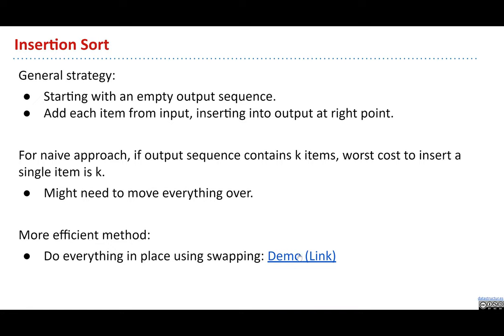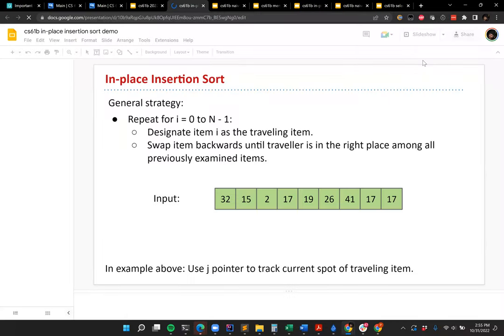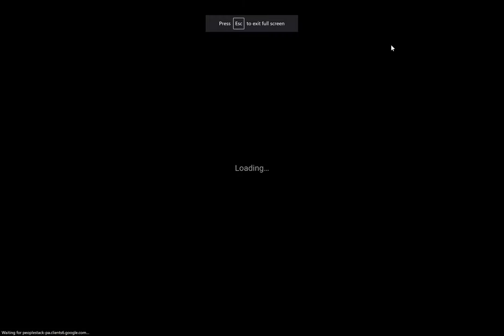So here's a more efficient method where you use swaps instead. Today's like the algorithm Olympics here. We're doing so many different algorithms, but hopefully it feels good. It's a lot to digest today though.